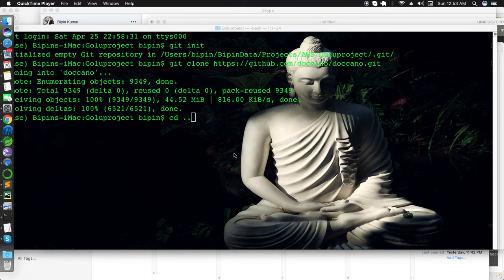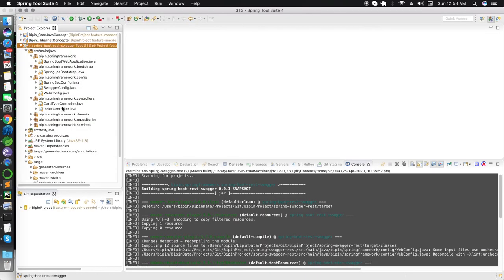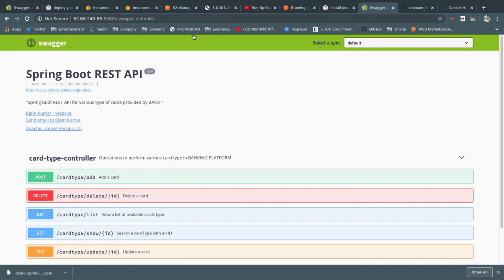Continuing from the previous video, I'm going to continue that Java Spring application. I'm going to deploy it on the AWS Cloud, and it should be accessible to the internet. I have previously shown that Spring Boot application, and this Spring Boot application I'm going to deploy on AWS Cloud.